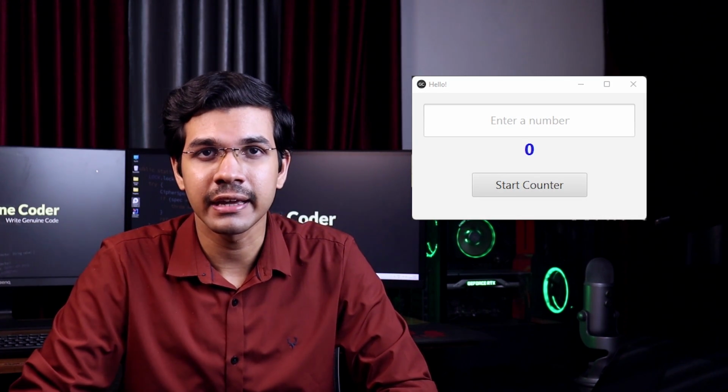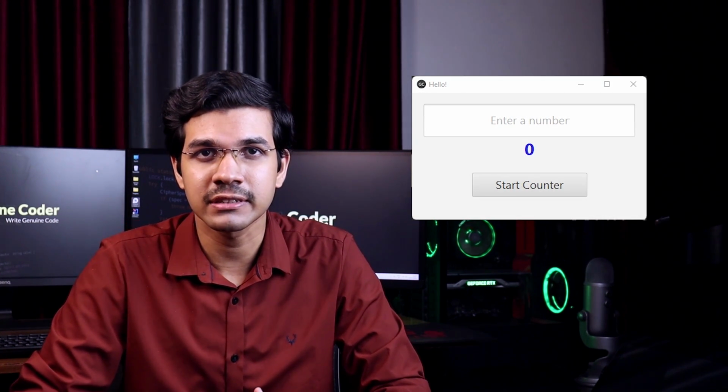Hi, in this tutorial we will see how to make use of the JavaFX task to improve the speed and performance of our application. I have created a sample application here. This is without the JavaFX task.